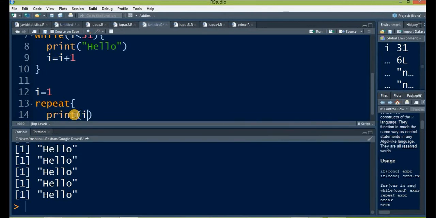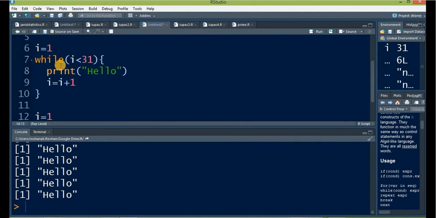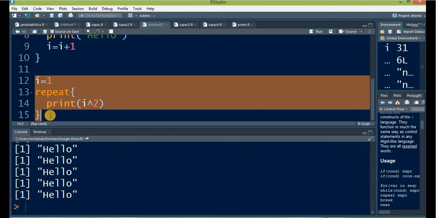Print the square of I, which is I power 2, and then because the value of I will remain the same if you do not add 1 to I like this, it will neither stop nor change the value. So it will take the square of 1 again and again, and it will run forever because it is the repeat loop. So be careful with the repeat loop as well as with the while loop, because if you make a mistake in repeat and while loops, they will run forever. Let's see what happens. Select this and control enter.